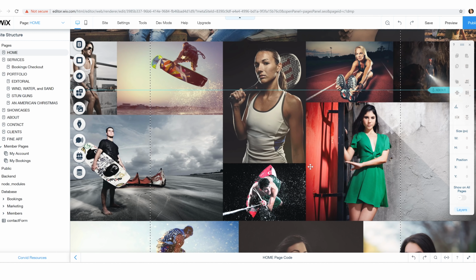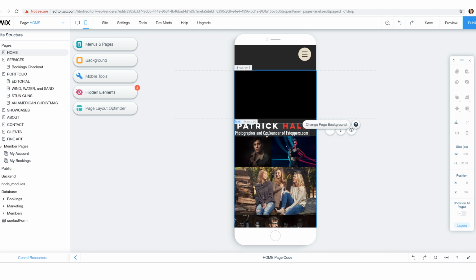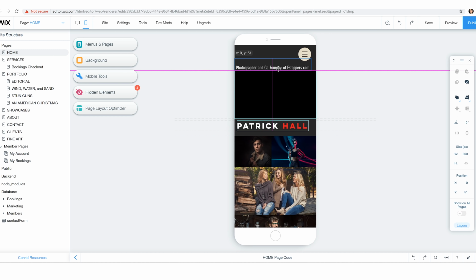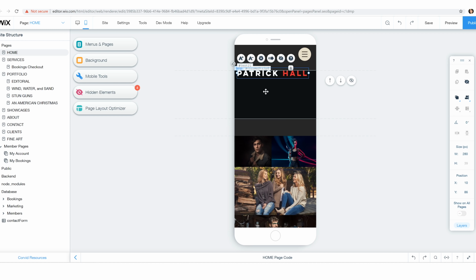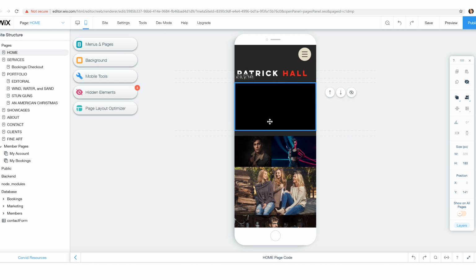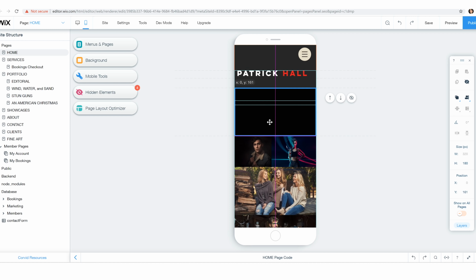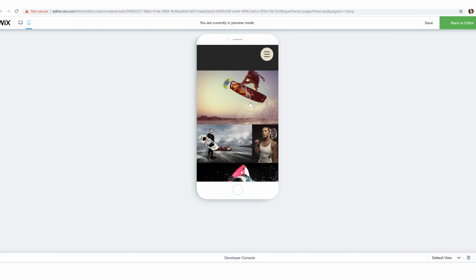So gone are the days where you have to wonder, what is your website going to look like on mobile? You can click over and see exactly how it looks. And of course, just like the desktop editor, I can come in here and start moving all of this around, change the layout of this. Maybe I want to put my name back to the top, something more traditional like that. I think that looks pretty good. And then I can hit preview. And there's my website on a mobile device.